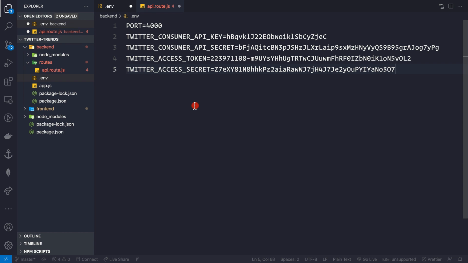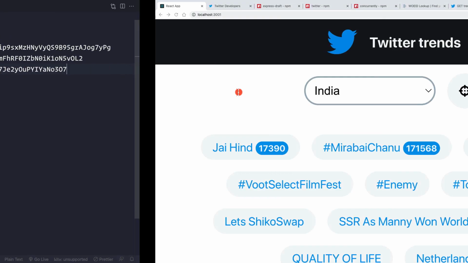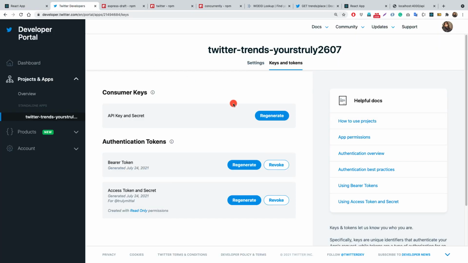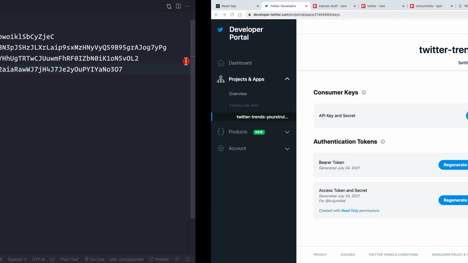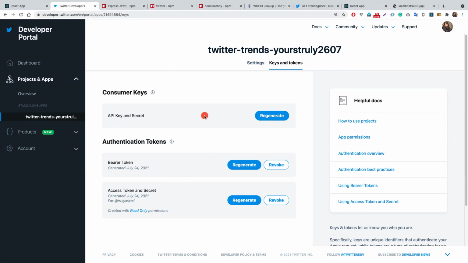And again, if you have forgotten about these secrets and API keys, what you can do is go back to the Twitter developer portal, and you can simply regenerate the API key and secret, and you can also regenerate the access token and secret. So basically, the consumer API key is the same as this API key and secret.